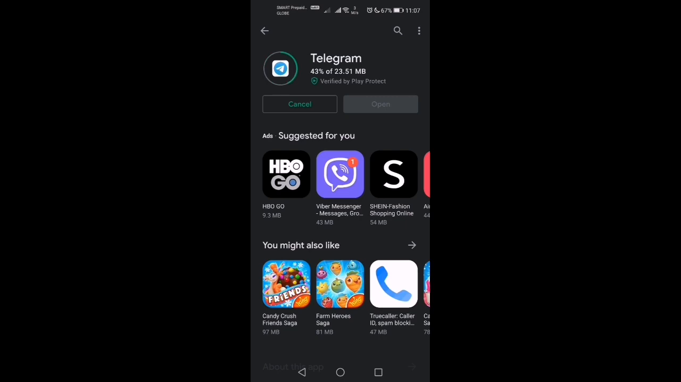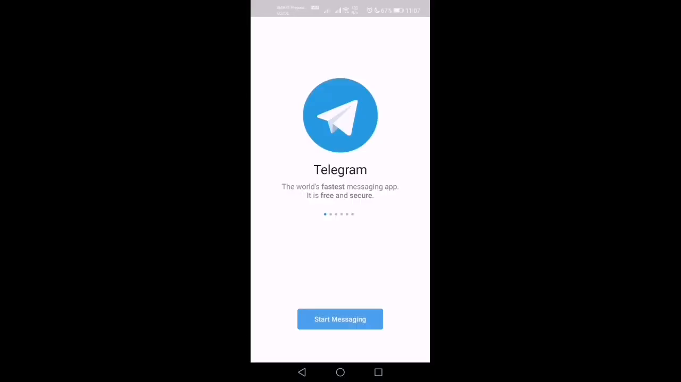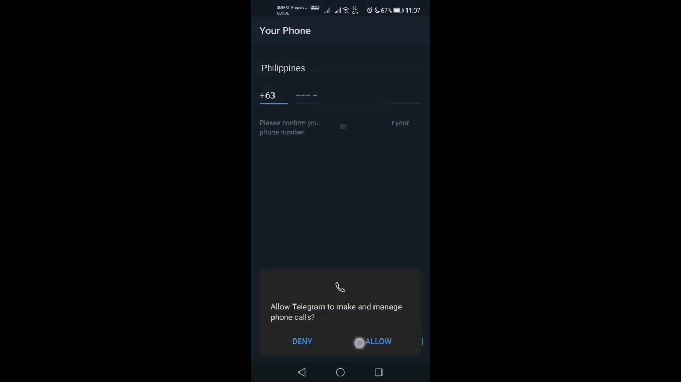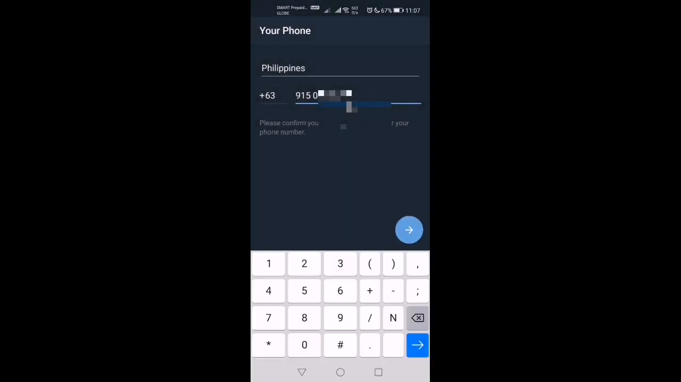Medyo mabagal ang wifi namin. Once installed, let's open it. Tapos, click OK. And then, allow lang lagi. And then, we'll be putting in our phone number.